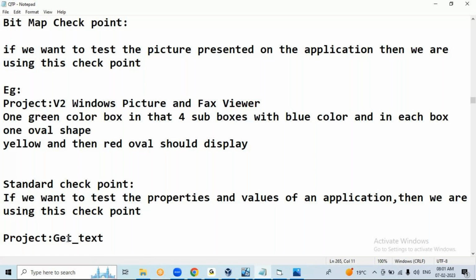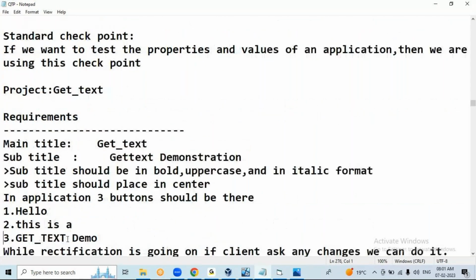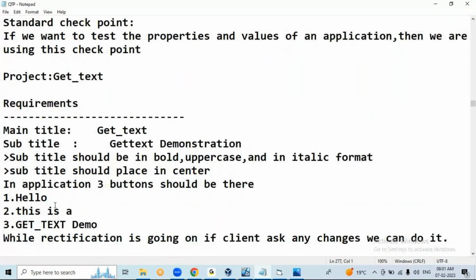So earlier we identified this is the problem, right? We're having some issues under that, right or not? What are the issues we're having? Yeah, we had three issues. The subtitle is not in bold, not in italic, and get underscore text D is supposed to be uppercase, but it's not in uppercase, right? So we prepare a defect report and send it to the developer, right?